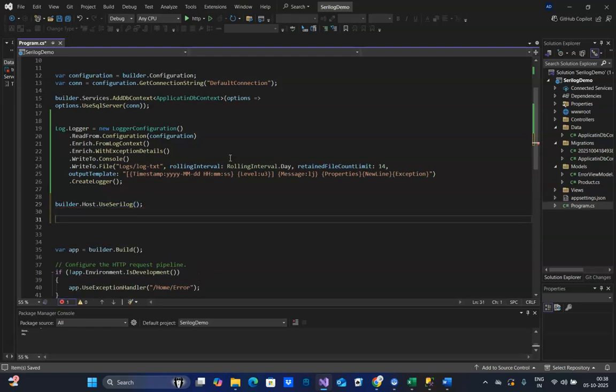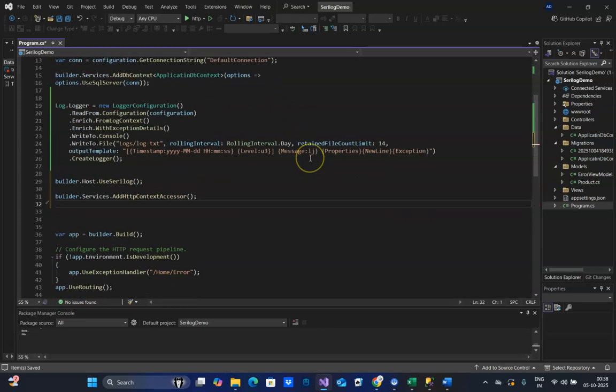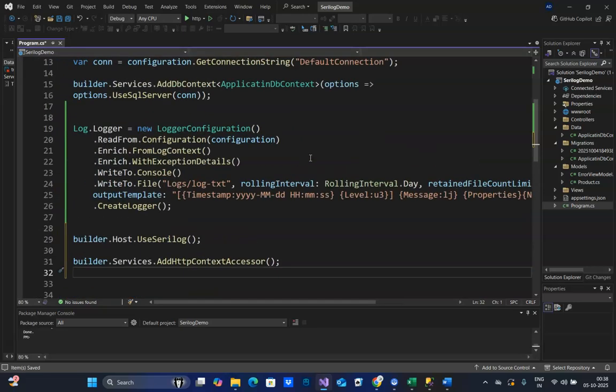Okay, this is one. Second thing, since we are also going to capture the HTTP request response, we also need to add HTTP context accessor: services.AddHttpContextAccessor. Okay, so we have added that. That's the only line of code we need to add over here. You can see it, I'll zoom in.